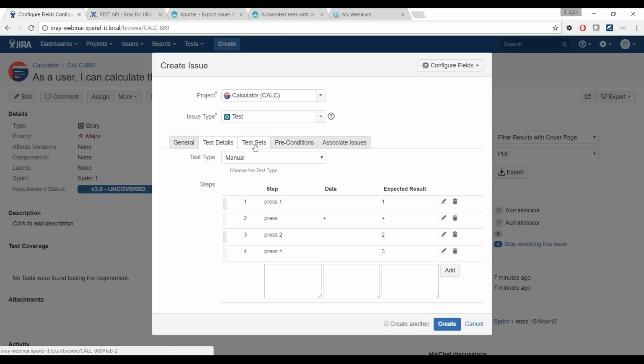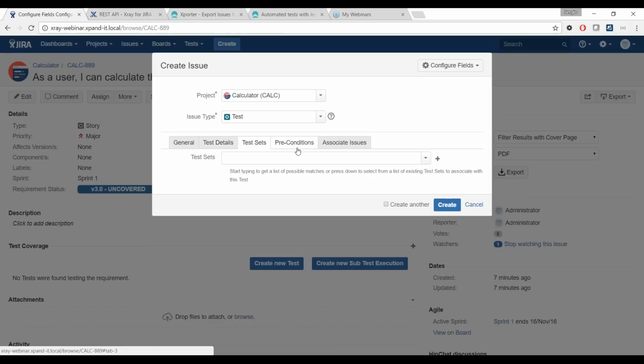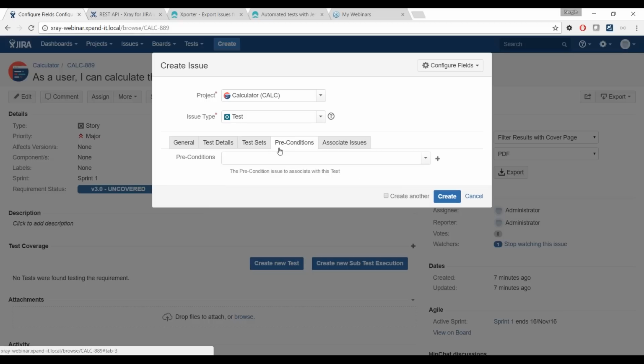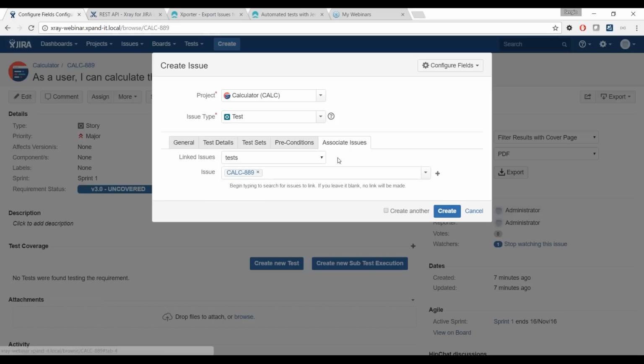You can see now that we have two tabs, and I will not go through them, but basically the test sets and the precondition tabs allow you to directly associate this test with an existing test set or some existing precondition. The important part here is the association between the test and our user story. So I'll do Xray associates one to each other.